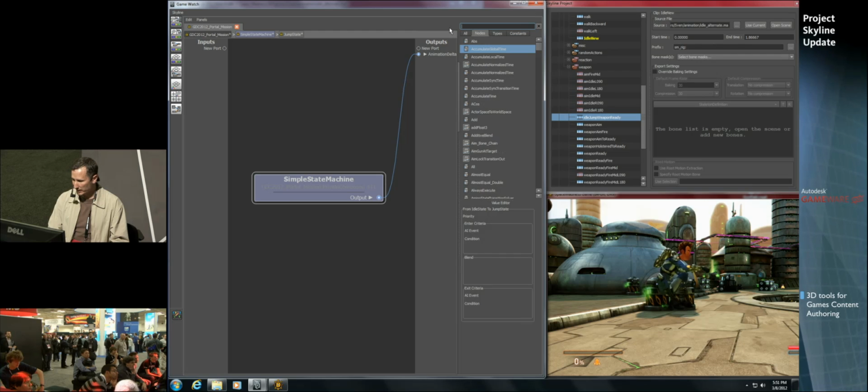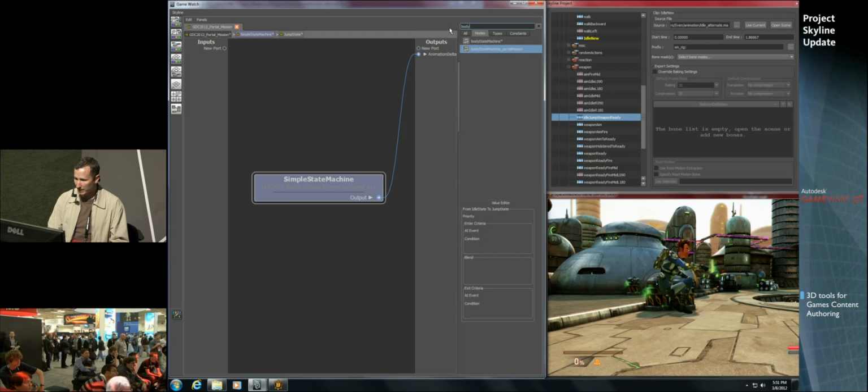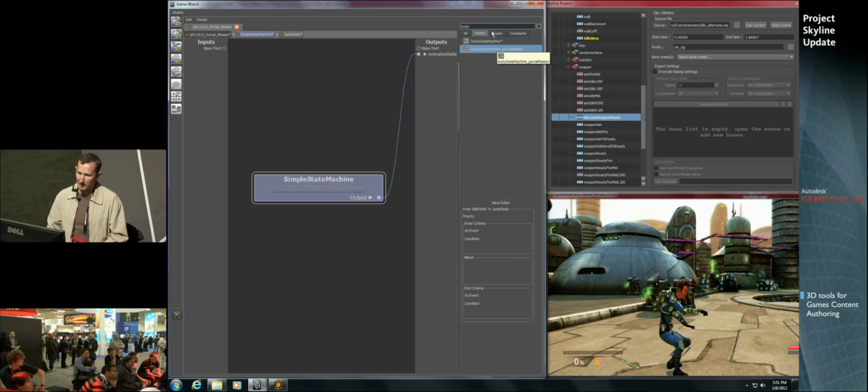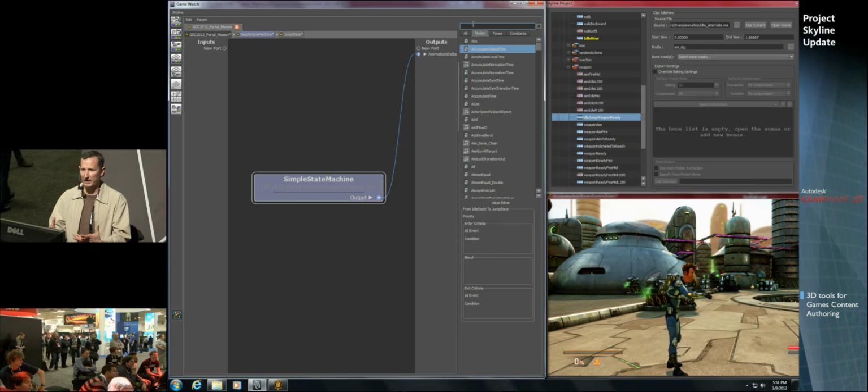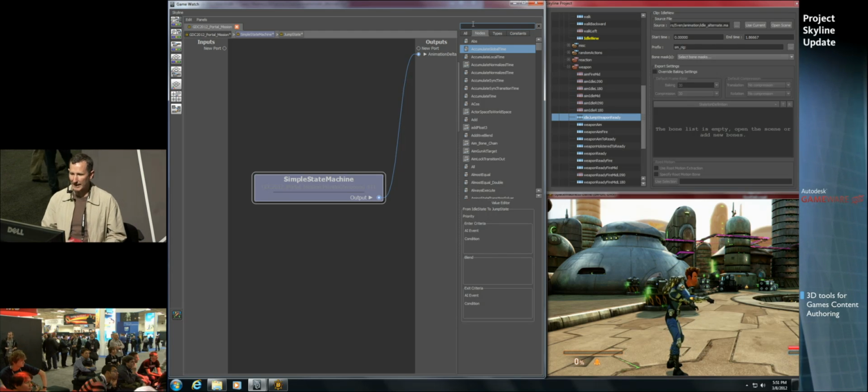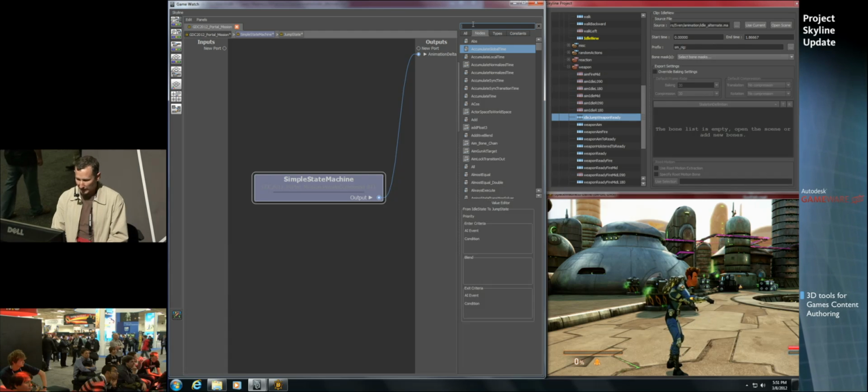The body state machine right now is going to contain all the body animation for the locomotion. What you'll see over here on the right-hand side is basically my node library. So you'll see I get a list of nodes. I can create something as simple as an if-then node or an add or subtract node. Or I could create something more complex and save it into this library, like a state machine.